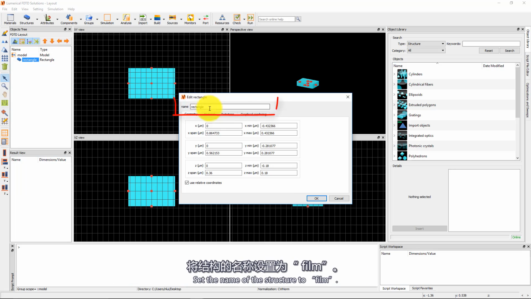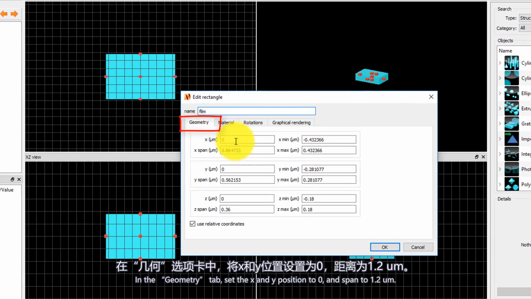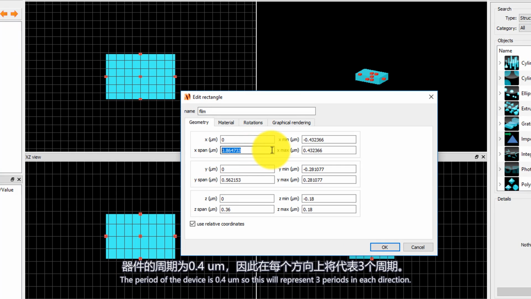Set the name of the structure to Film. In the Geometry tab, set the X and Y position to 0 and span to 1.2 microns. The period of the device is 0.4 microns, so this will represent 3 periods in each direction.